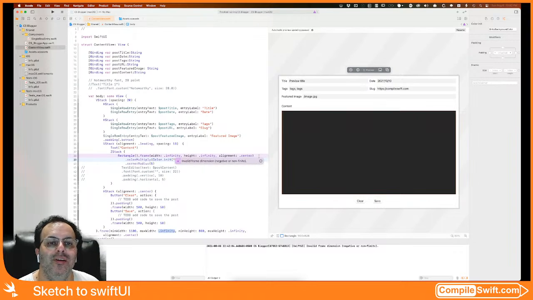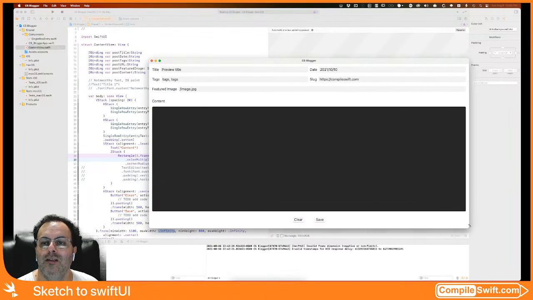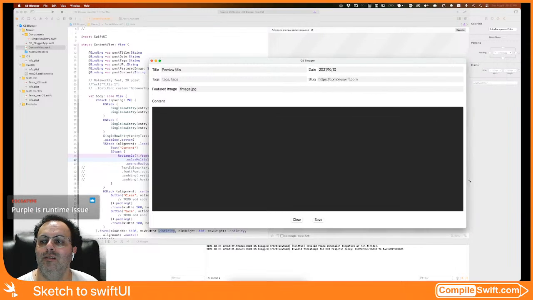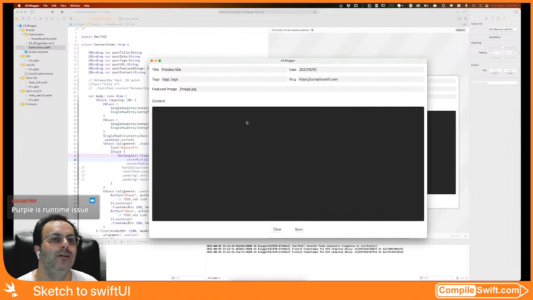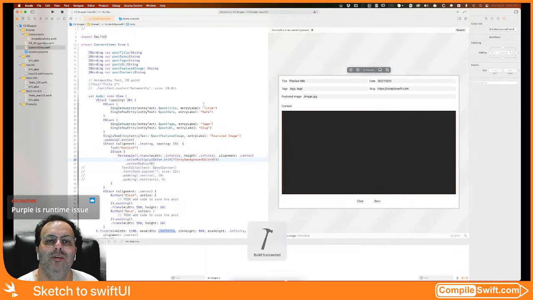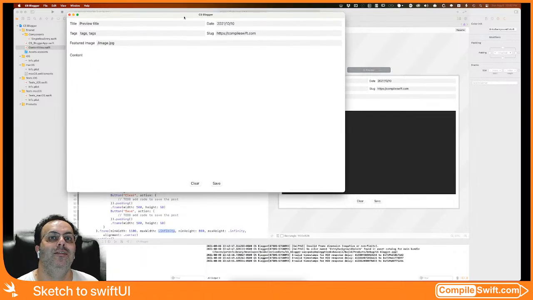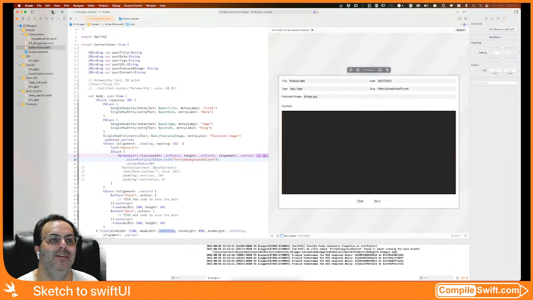Wait, what's purple? Invalid frame dimension. Negative or non-finite? Well, it needs to be, because I want it to do this, right? Purple is a runtime issue. Although, okay, it didn't do it. Yeah, it got unhappy that time, didn't it?